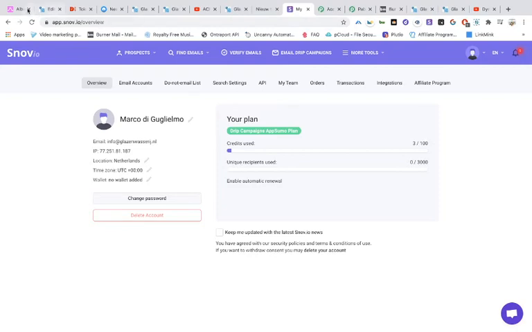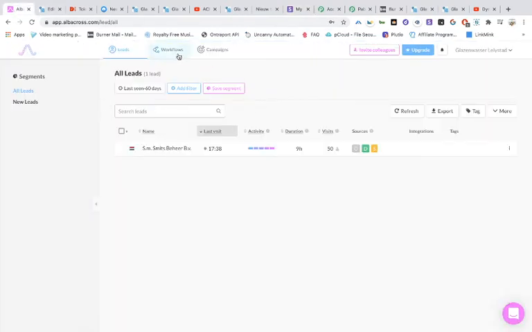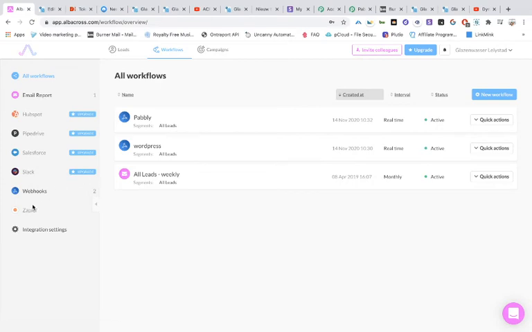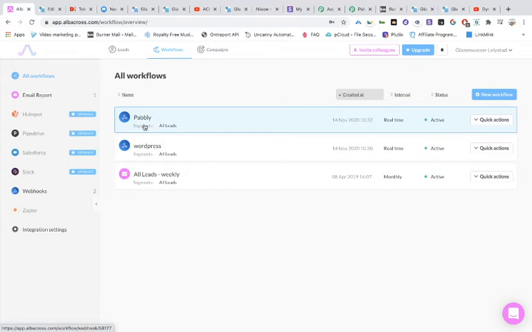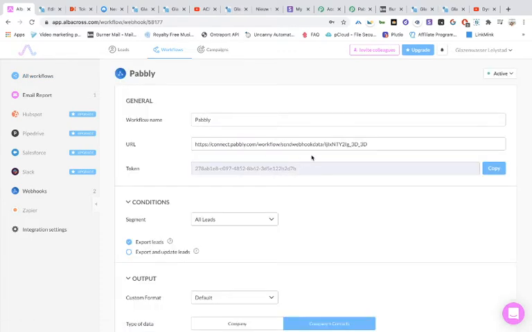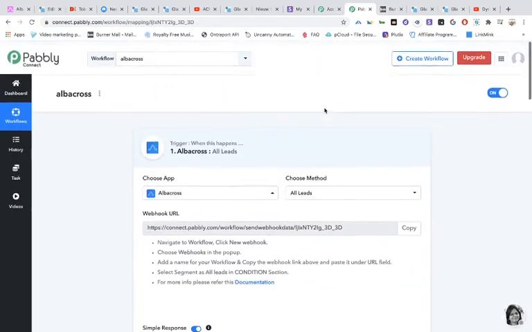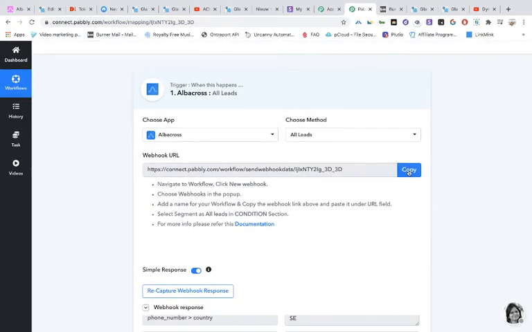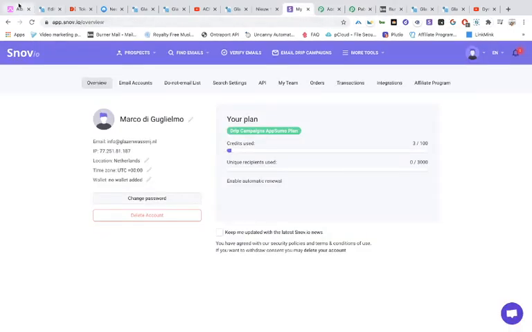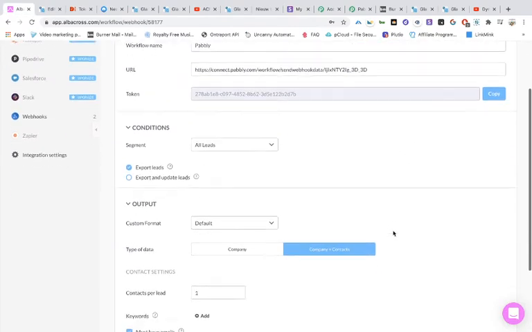All right, I have showed you that Albacross has integrations with Zapier and with webhooks, and we are going to use the webhooks because the other thing we are going to do is connect Albacross with Pabbly Connect. How you can do that is you go to Pabbly, then you choose Albacross, and you copy this URL. Then you paste it in here in Albacross, and then you save it.